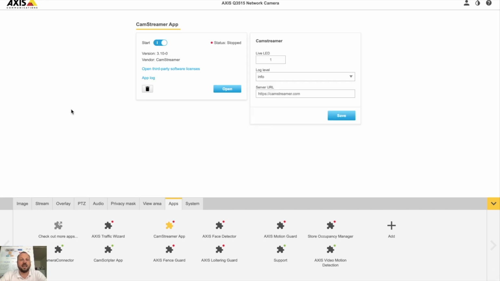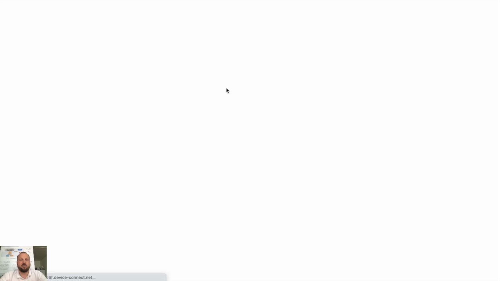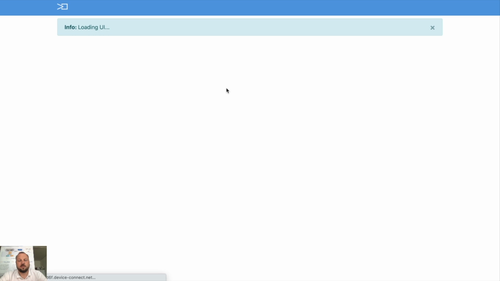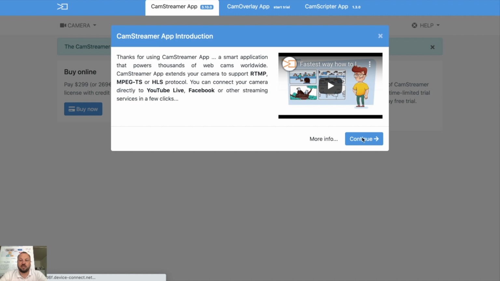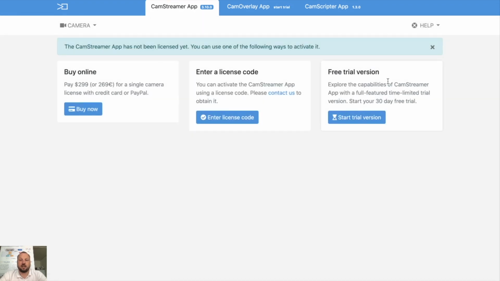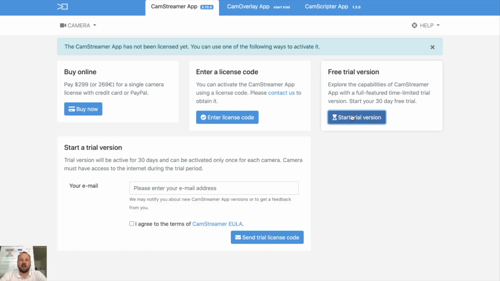We can start the app and log in inside the application. With a fresh install, you have three choices. You can either start your free trial version, enter the license code you already have, or buy a full version for $2.99. Let's start with the free trial version.